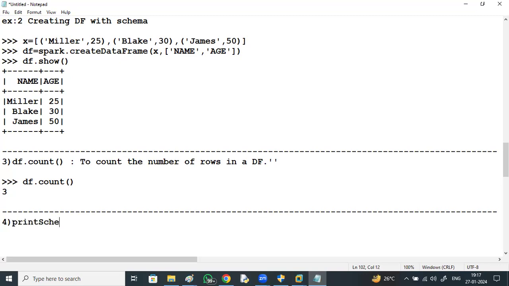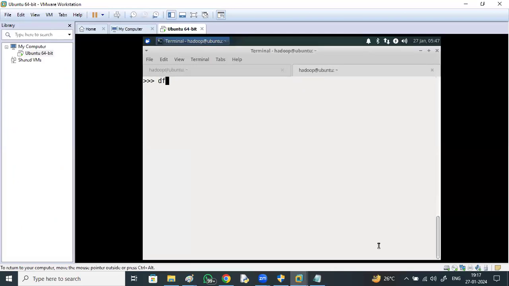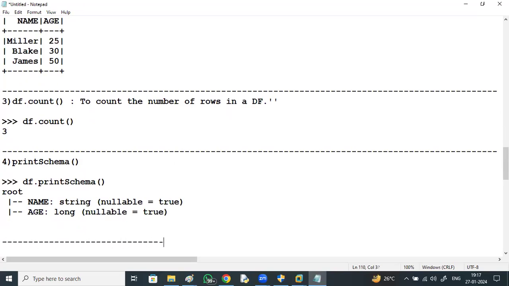printSchema, with capital S, right? For example, once the data frame is created, use dataframe.printSchema. It shows name and age. Here we are not providing any length, so automatically, based on the maximum length, it will capture that column.